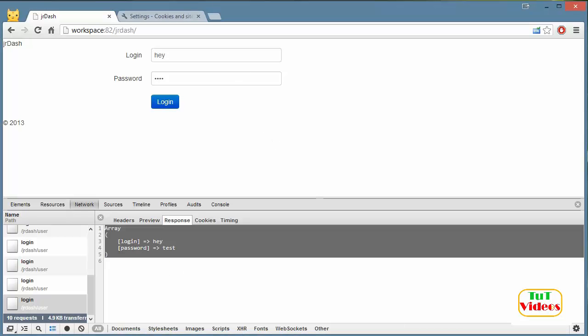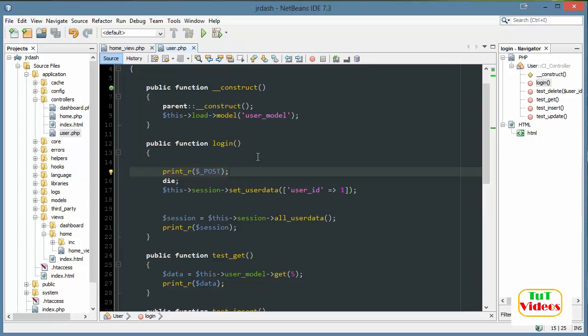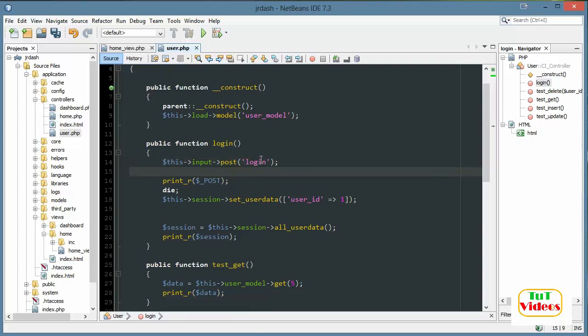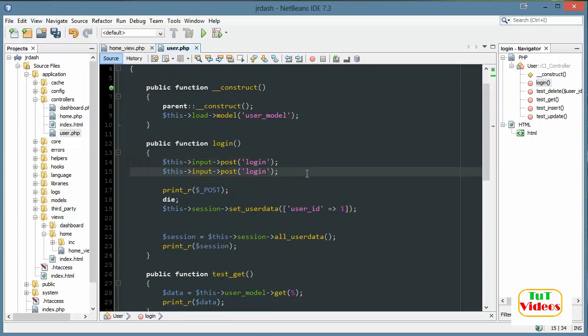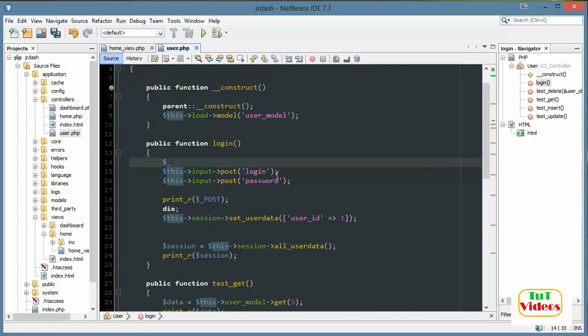Okay, so our input post class, so I'll say this input post login, and this is always loaded for you. We'll also do one for password. And one thing I should tell you is, you might be asking, why don't I just use post login? And honestly, you could, and I wouldn't even complain.